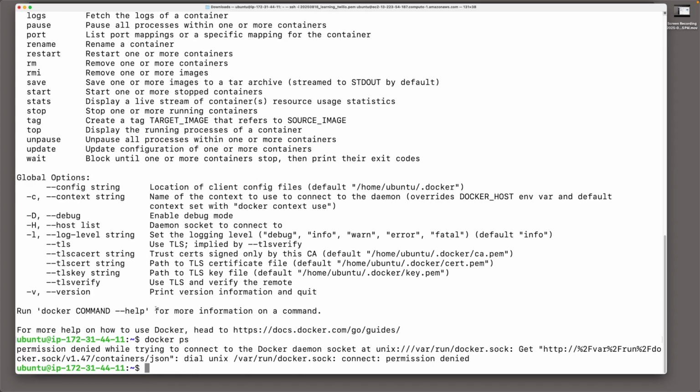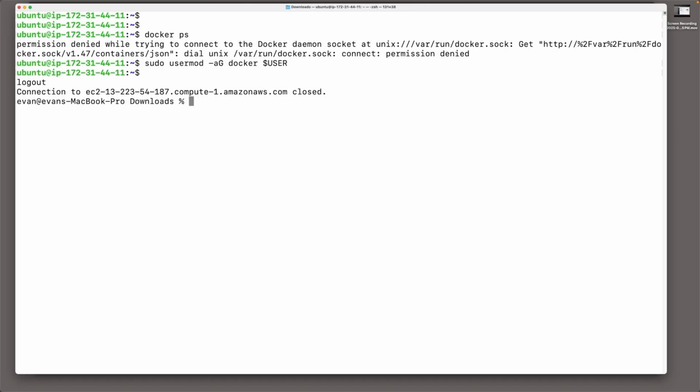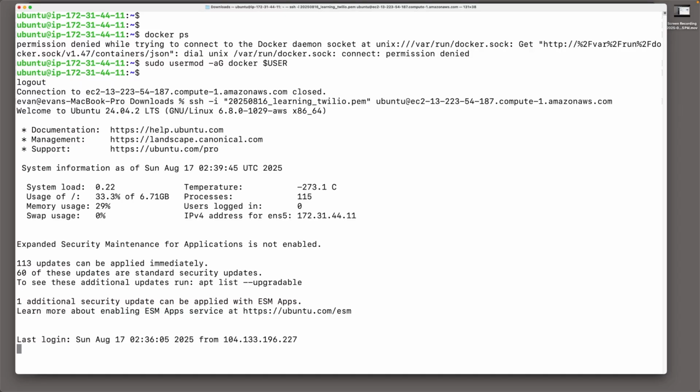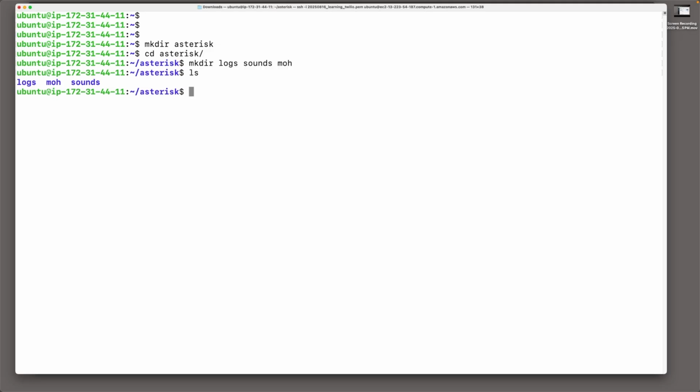If you get this permission issue, run this command. Log out, log back in. And then you should be able to run Docker PS without any use of sudo. Now that Docker's installed, I'm going to make a few directories so that we can run all of our Asterisk stuff in Docker. So I'm going to make a folder called Asterisk. I'm going to make a few folders in here.